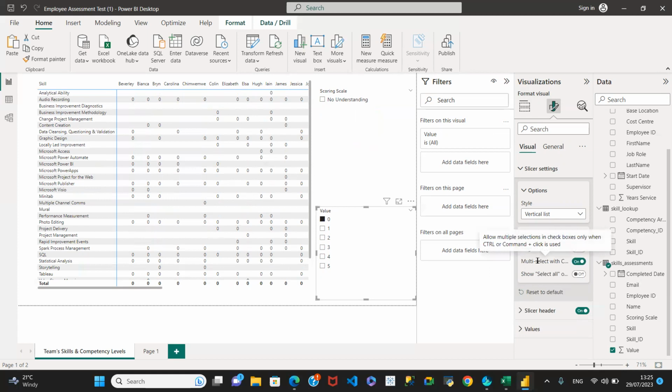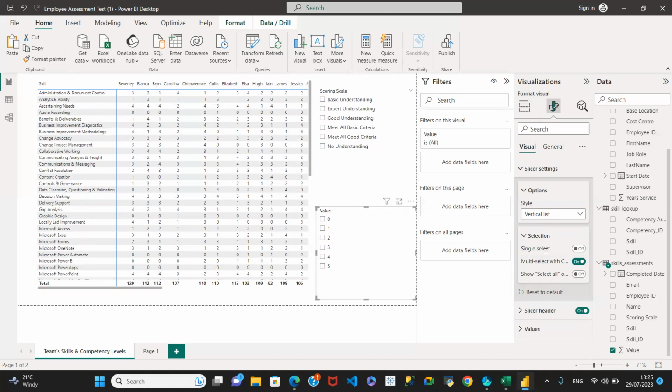This second one says multi-select with control or command. So before I can select more than one, I've got to use a control. So let's check that out. So I've clicked on one.